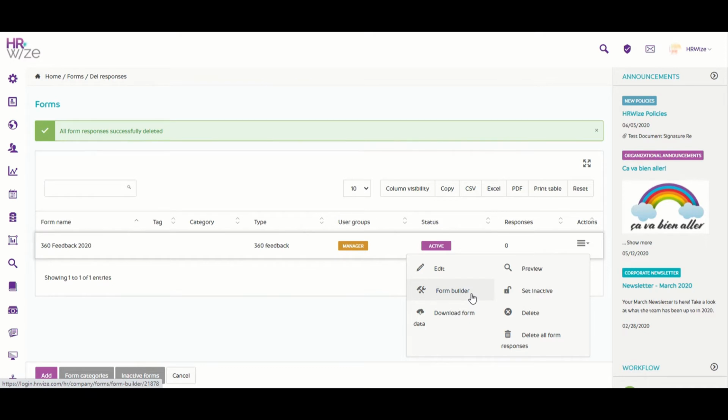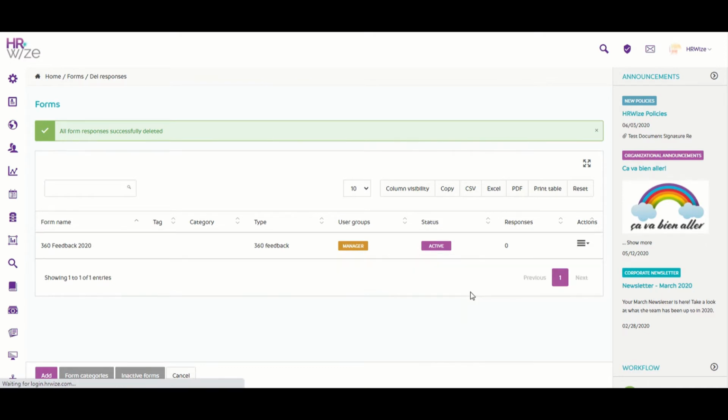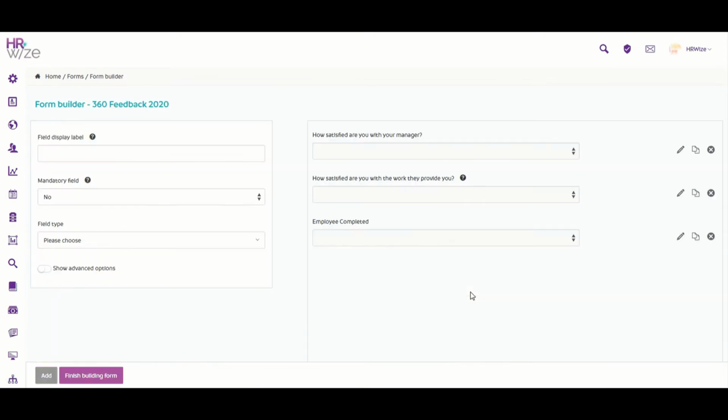So now, we can see that we can click on the Form Builder action. On the right here, you can see the form with 3 fields. The first field requires a response on a scale of 1 to 5, as does the second one.